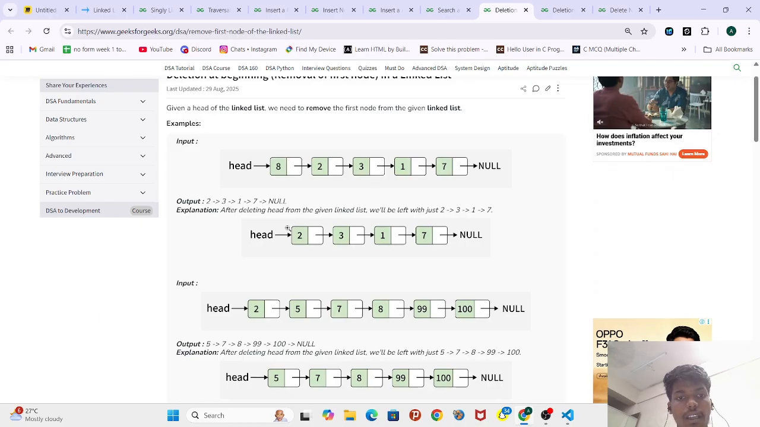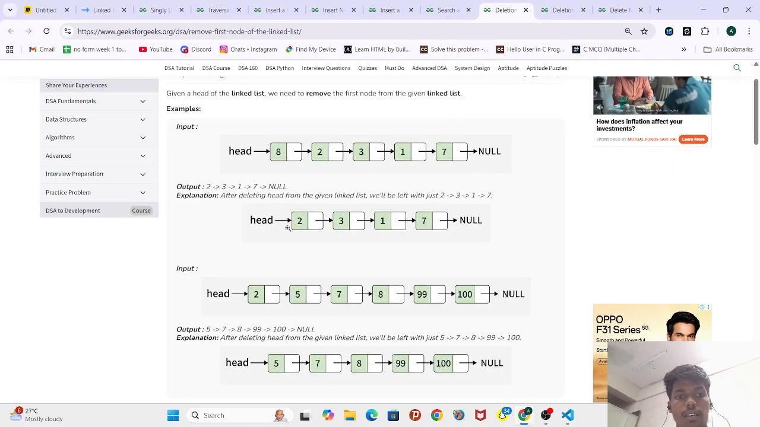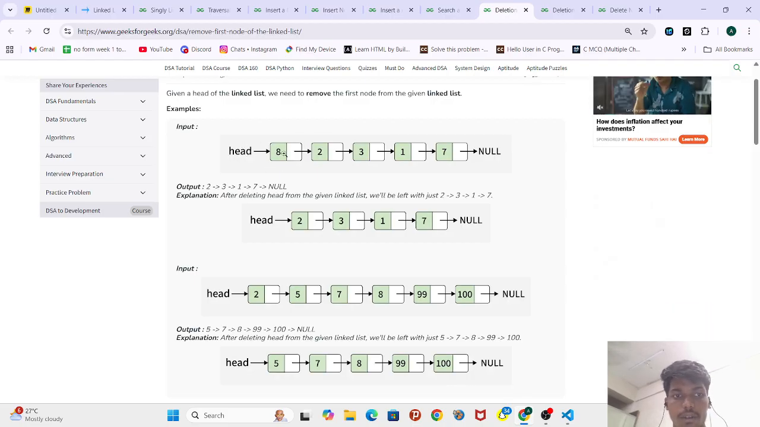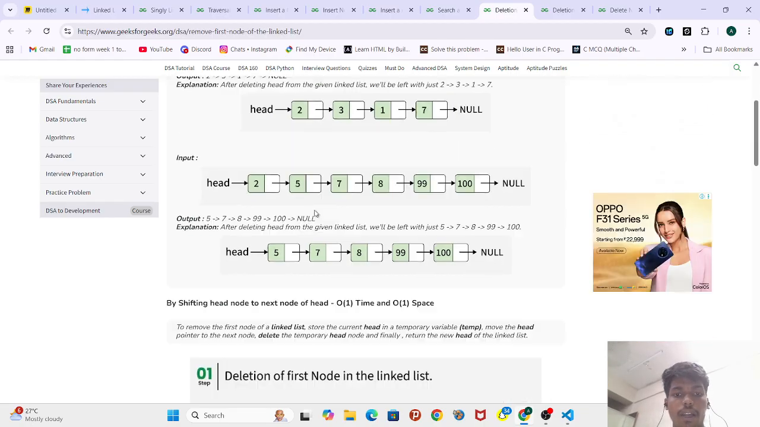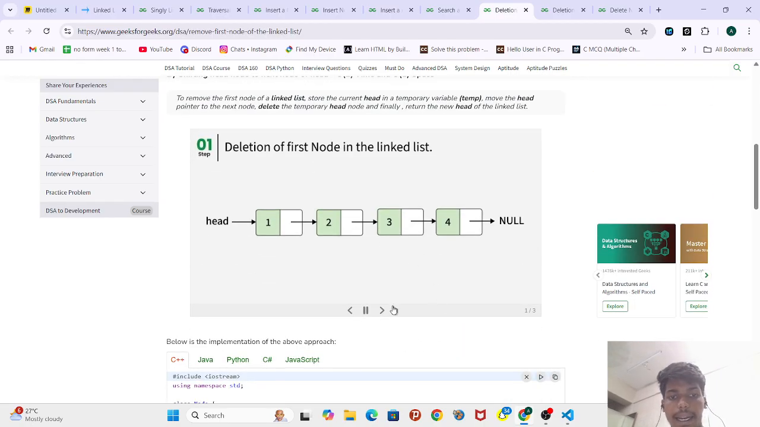So in the beginning, we can directly use this head part. Whatever the head is pointing to, we can directly delete that, and we can update our head to the next pointer. See, head is pointing to this node. So at the beginning, we can directly delete that head part only.